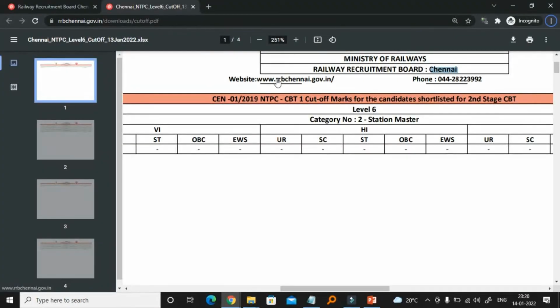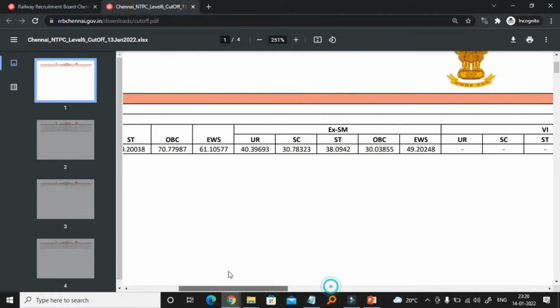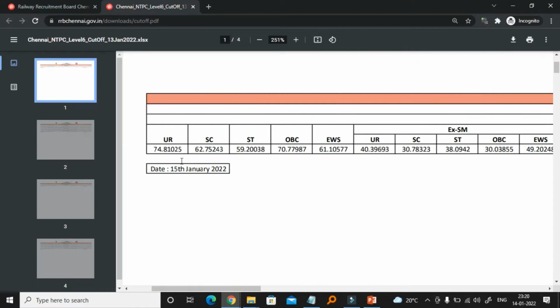Here you can see the cutoff for Chennai region. So the cutoff for UR is 74.81, for SC 62.75, for ST category 59.20, for OBC category 70.77.